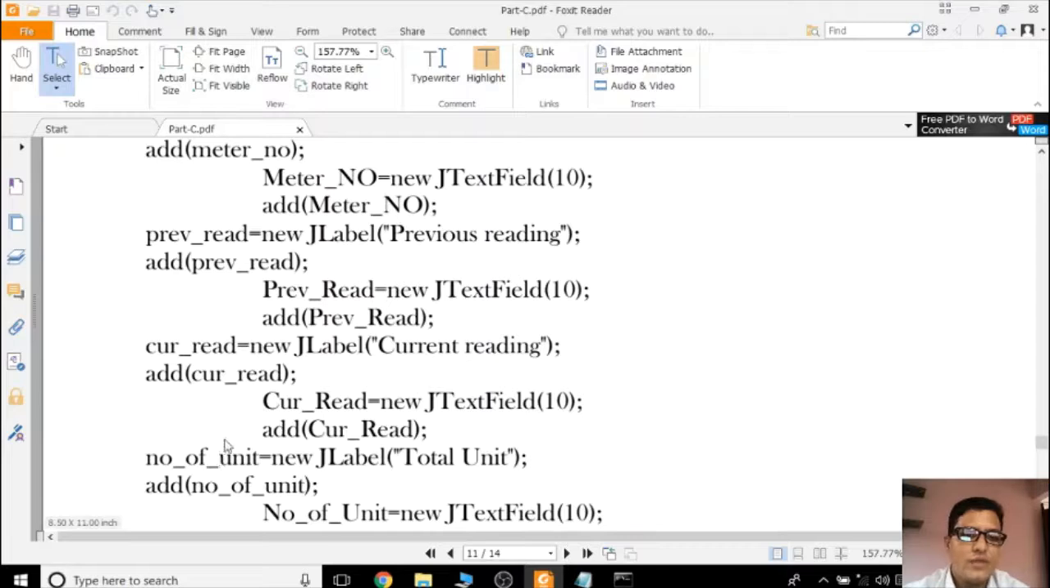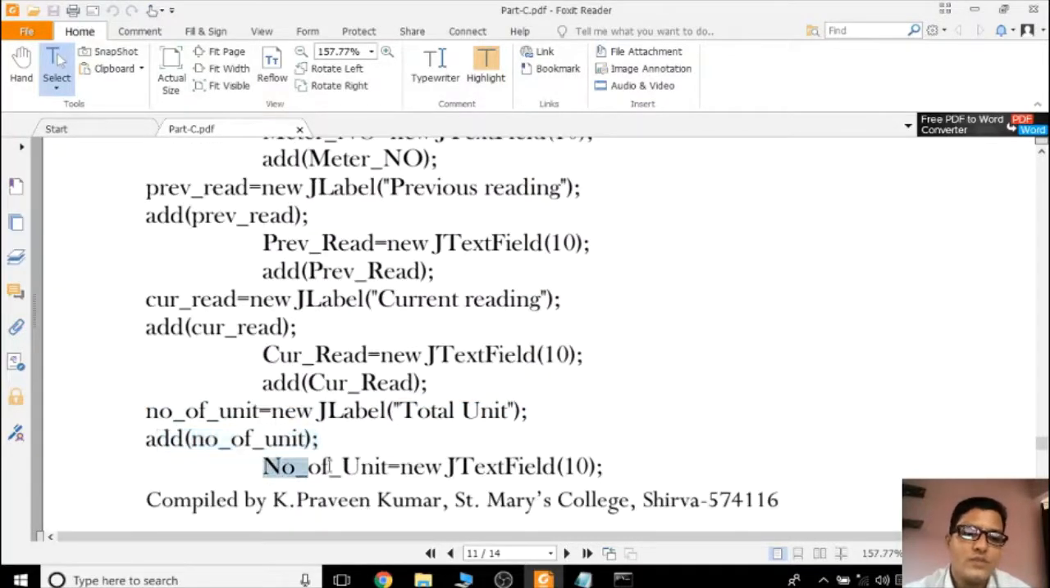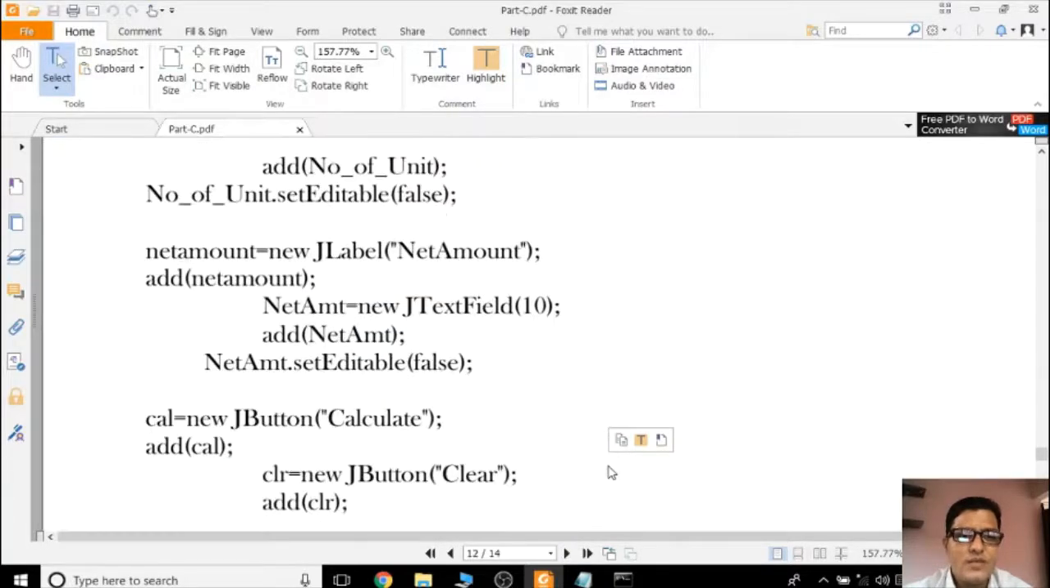And we have to display the number of unit as a label. So we are creating the label object as number of unit with the label as total unit, and we have to add that label object to your container. In front of that we must require a text field, so we are creating that number of unit is equal to new JTextField of 10. Okay, and next we are adding that component to your container. Now let us see here number of unit. What is this number of unit? Is the text field, right? Set editable as false. You are not supposed to modify it, right? That is why I am setting this property as read only. Set editable false means read only.